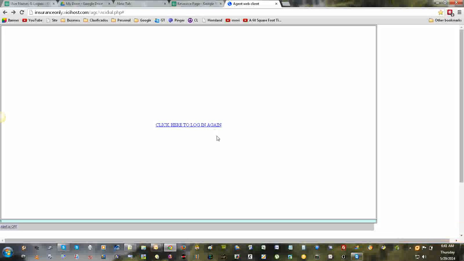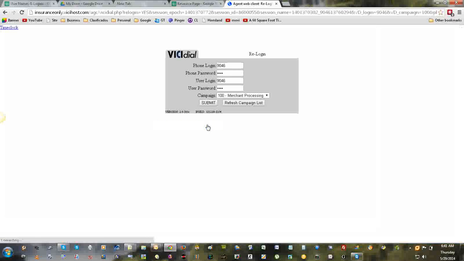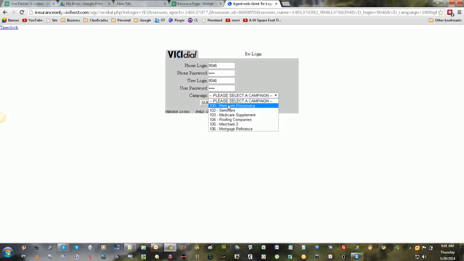So what I'm going to do right now is go ahead and log in. I'm going to use previous credentials, which you should already have. The phone login, password, user login, and user password are all exactly the same. They are the four-digit code or user I gave you before. The first thing we need to figure out is that we need to use the proper extension that we are going to log into. So it's extension 100 merchant processing. You select that, you submit it.